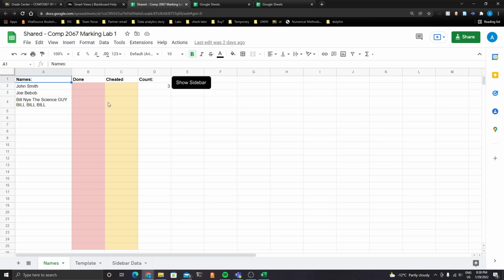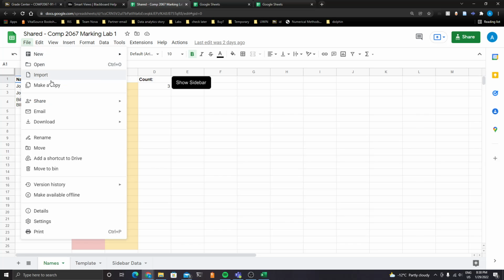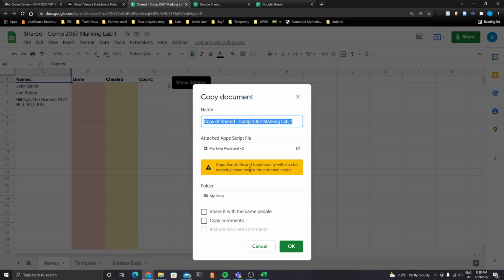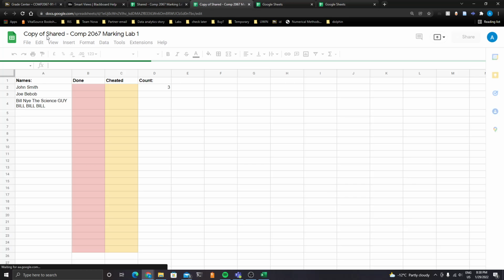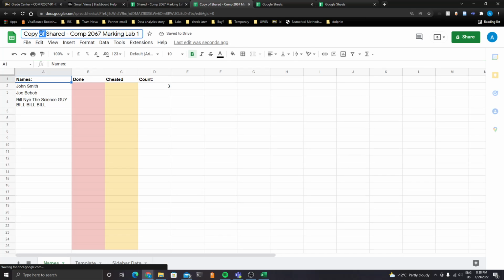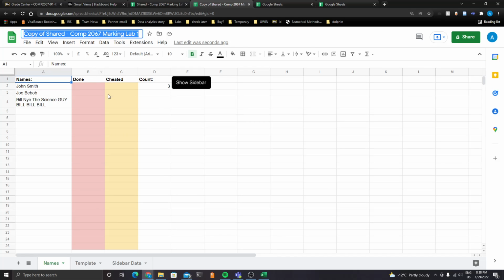Now, we're going to want to click File and make a copy. Leave everything as is and hit OK. Rename this sheet to whatever you want. I'm going to leave this as Comp 2067 Marking Lab 1, but it's a copy for me because I already have this.